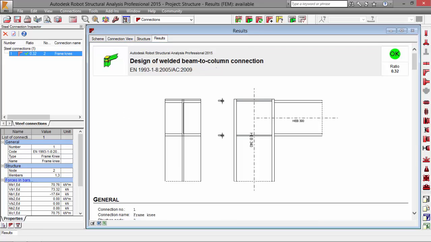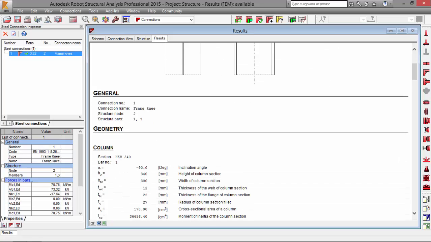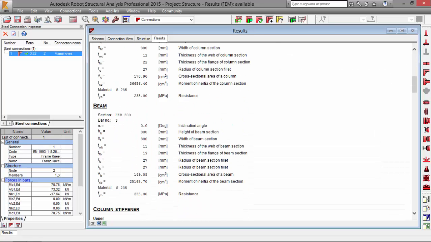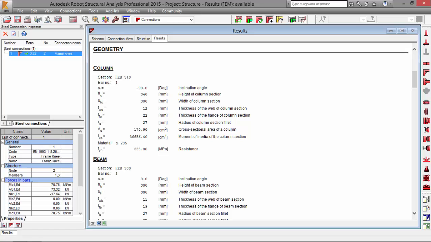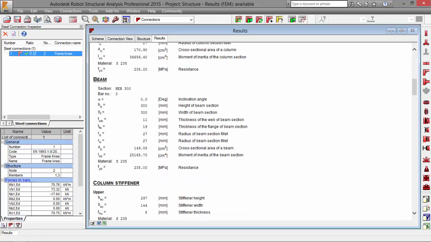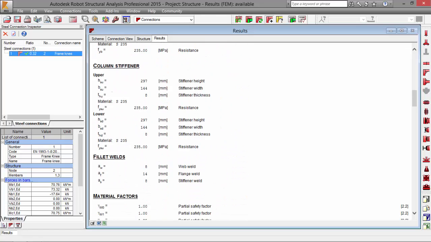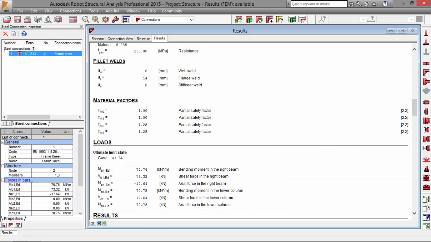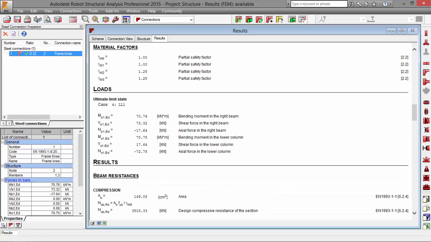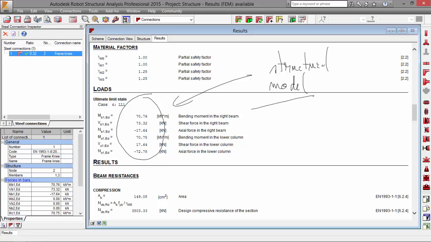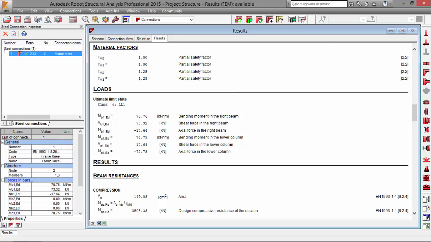Here in the results, you may see all the calculations that Robot made. You can see the geometry of the column and of the beam, the column stiffener, the material factors used, and the loads picked. These loads over here are picked from the structural model, regarding all the combinations.